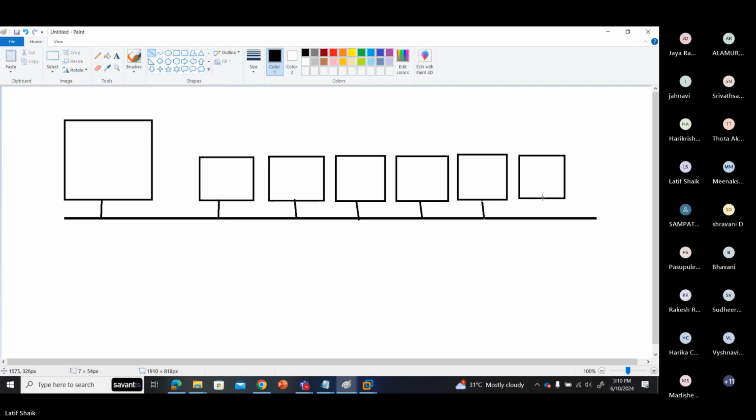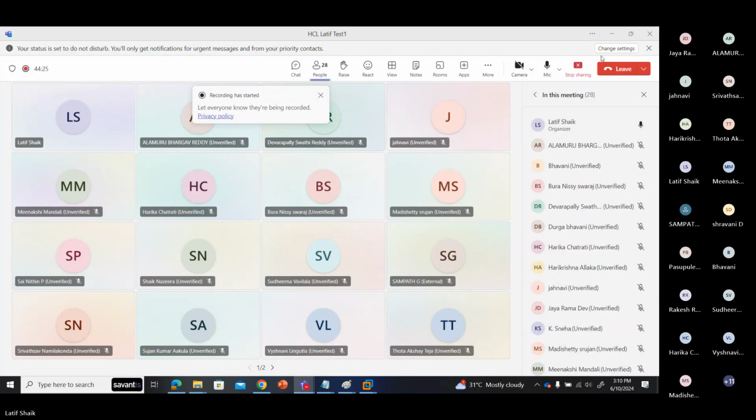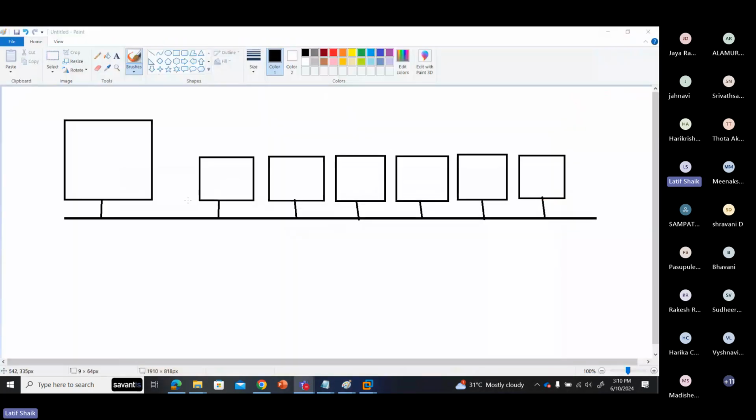Okay. Is it muted or not? Normal. Okay, guys, this is a domain type of model.